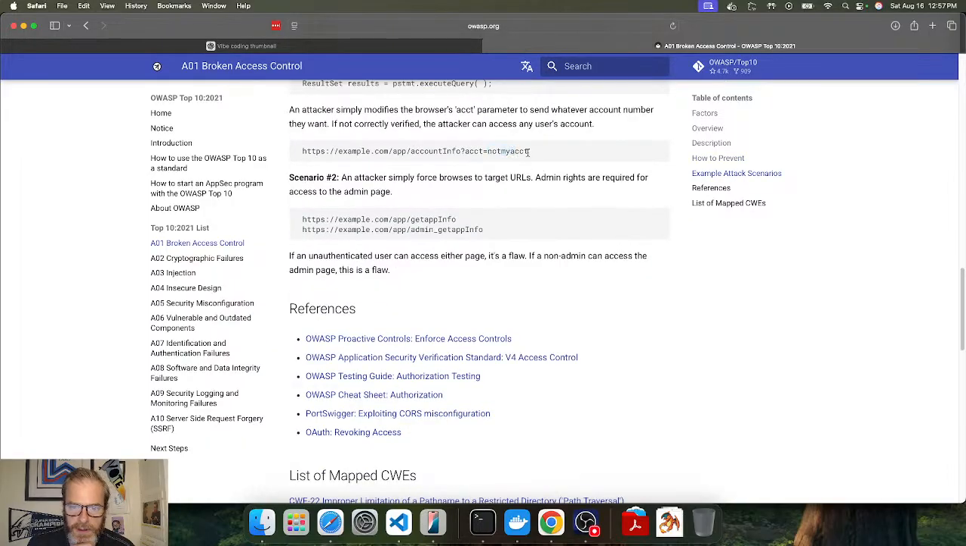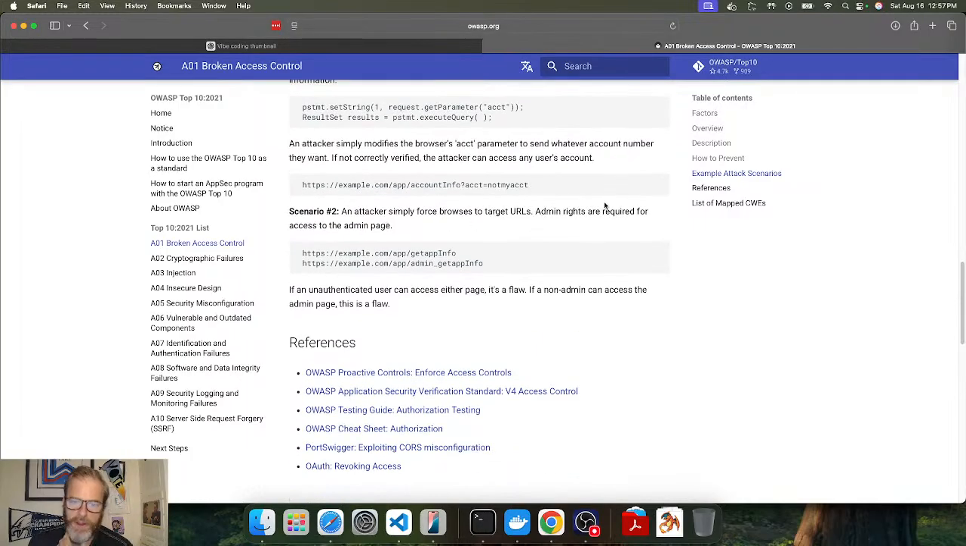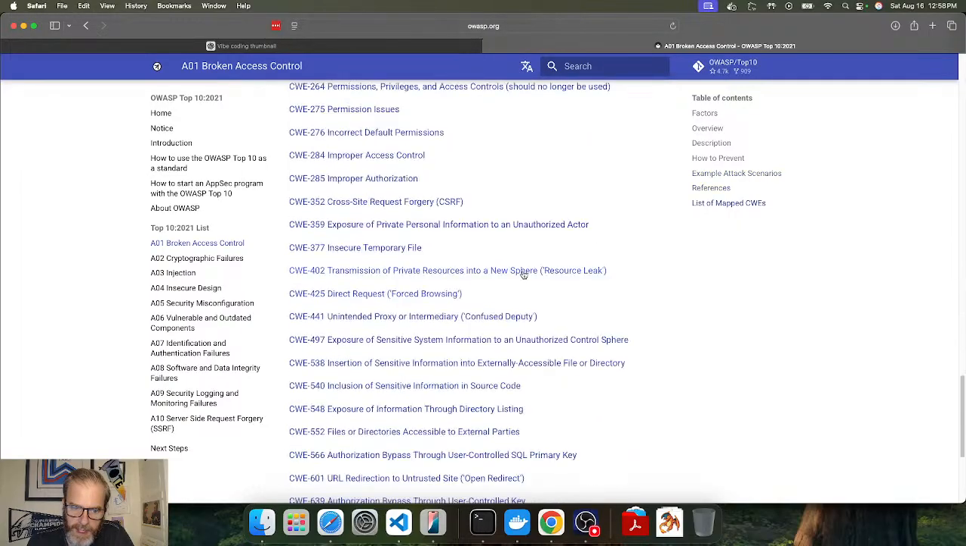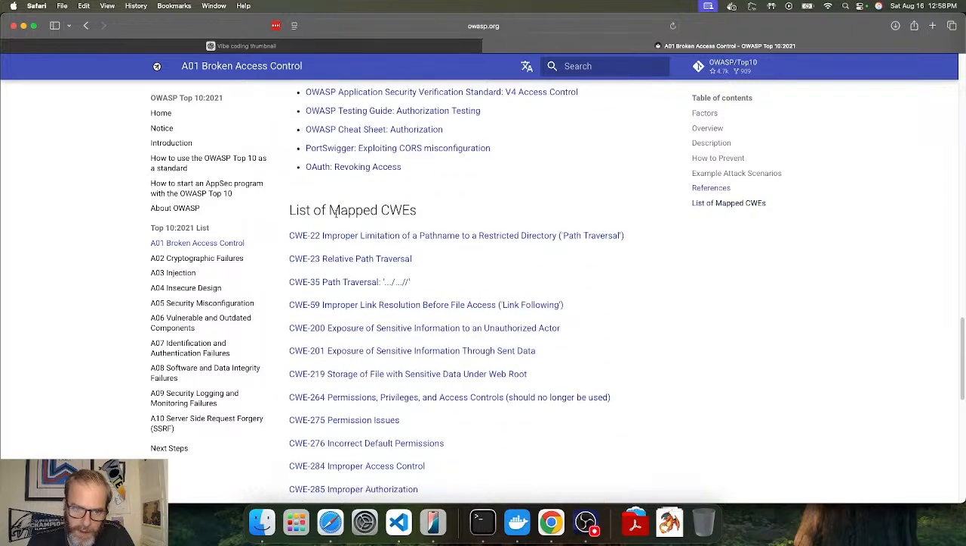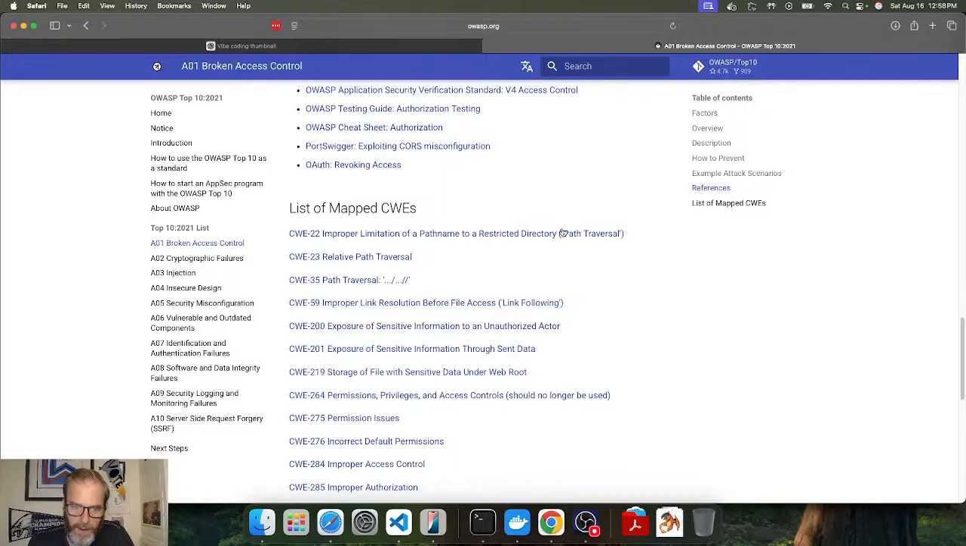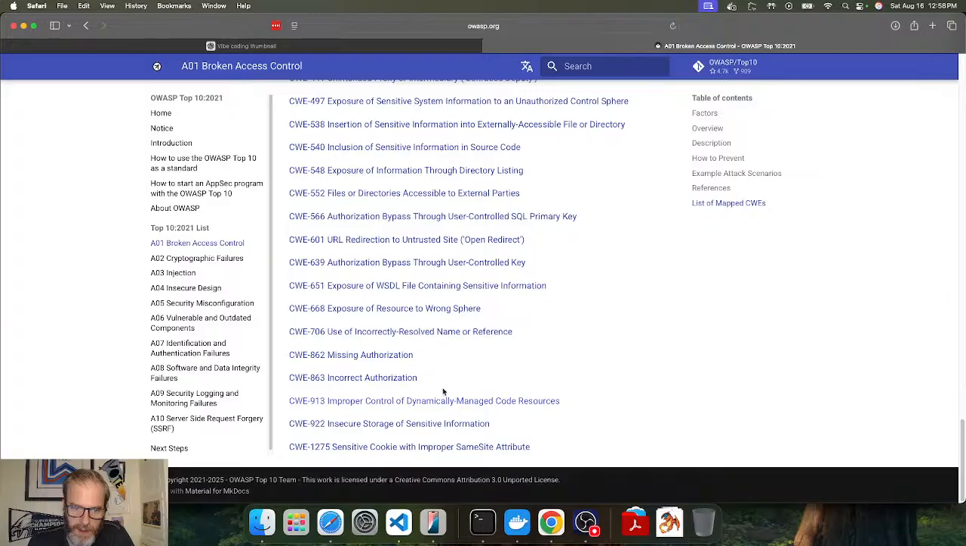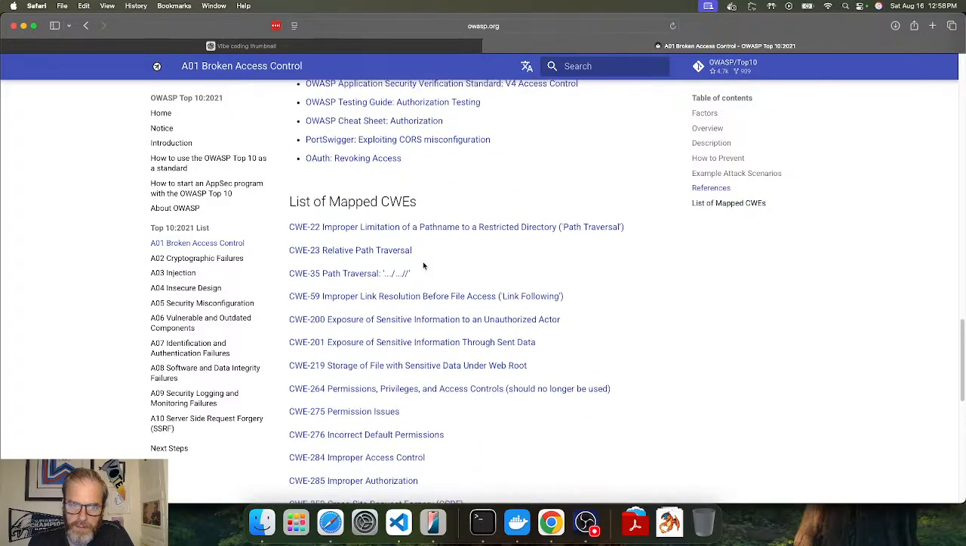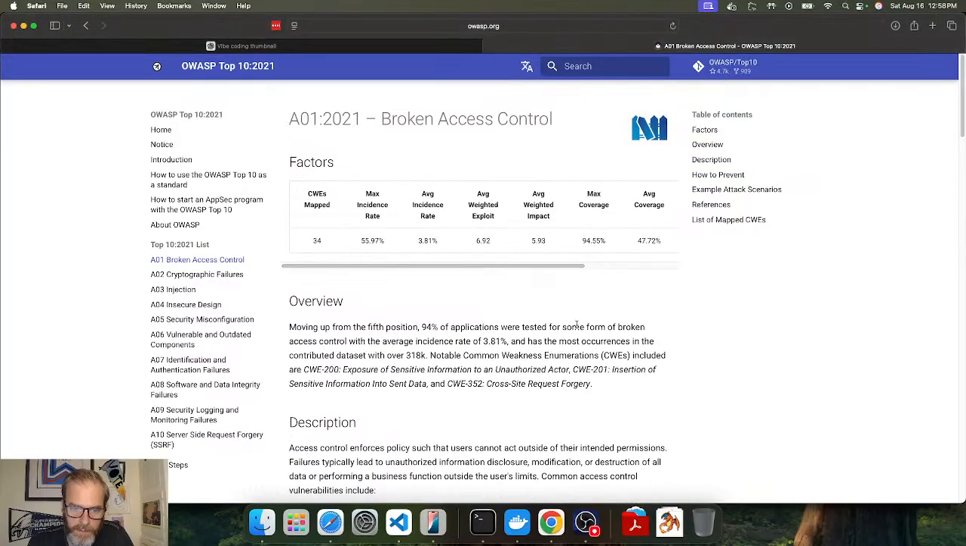So this is the attack. You could go to the URL. If the account number is stored in the URL, you could change it to something called not my account, and it force browses to the target URL. Oh, this is a different one. Scenario two is force browsing to different URLs. So this is if your admin site starts with the word admin and you're using security by obscurity, and just knowing the URL will get you to the admin page, then they're going to be able to attack you in that way. Okay, so here are all the CWEs, the rules that are classified under this scenario.